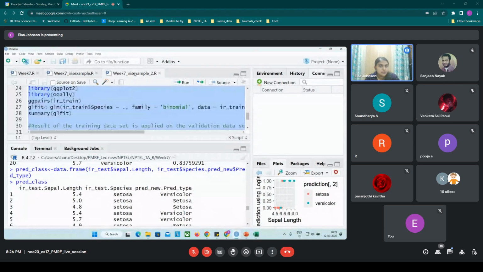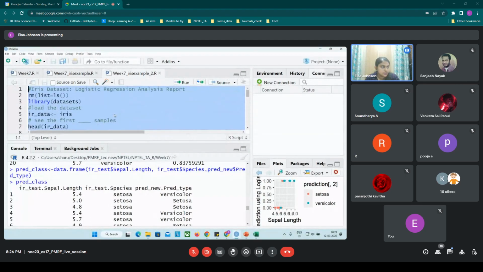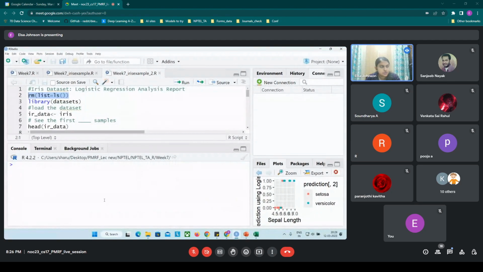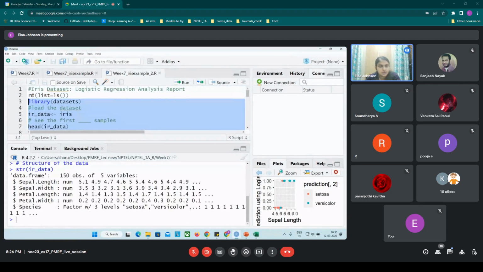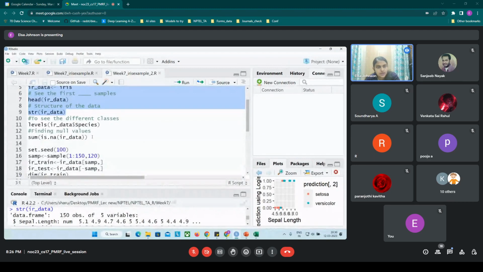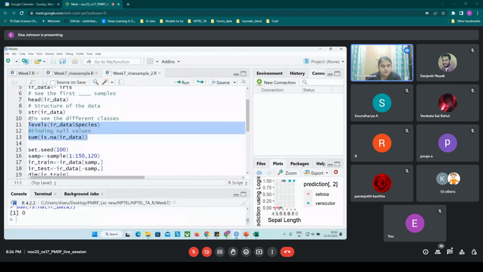Okay. Now I'll show you with the 3 different types. Okay. Considering everything, what I'll do is clear everything from the environment as well as the workspace. Okay. So again the same library, all the rest of the things I'll just run together since I had already mentioned that. So just I'll minimize this one. Okay, minimizing the console, and the levels, null values, everything, yes.